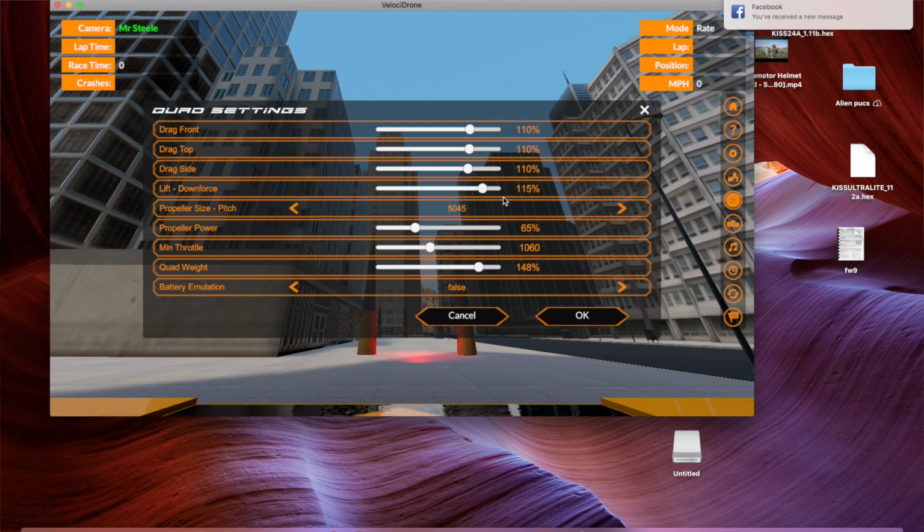So it's lift downforce is 115%, your pitch is 5 by 4.5, even though that's not what I fly in real life, that's what makes it feel like my quad in real life. And then the propeller power is 65%, min throttle's at 1060, weight of the quad is 148%, and I don't turn on battery emulation because I'm flying a video game, and I don't need it to tell me that the battery's dead.